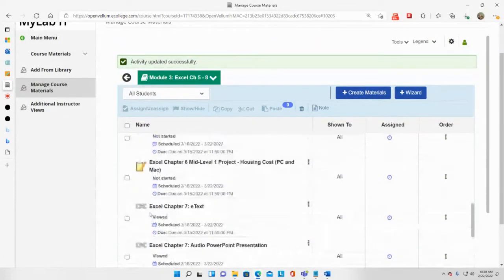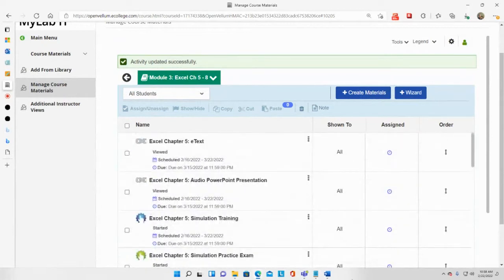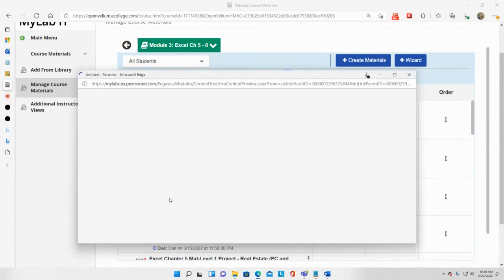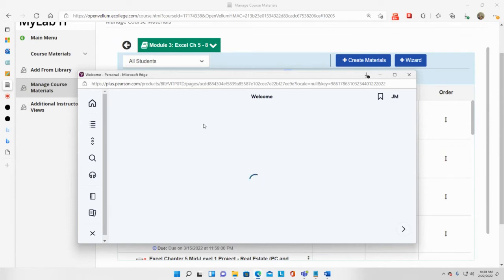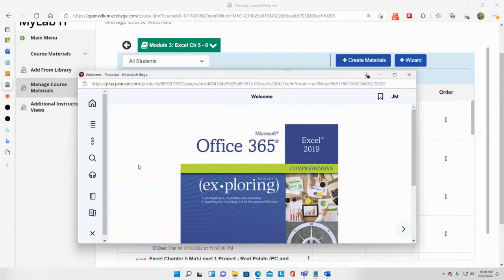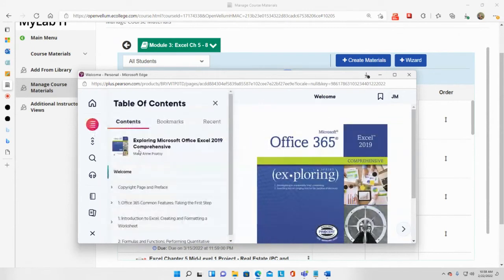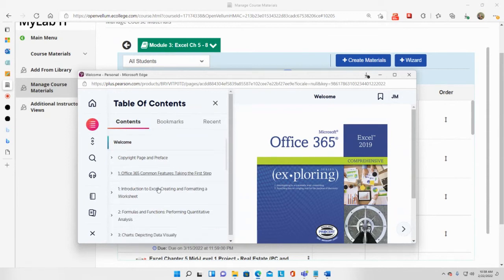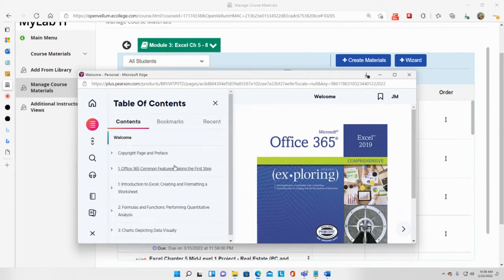Now, I'm going to go up and review. And of course, you know I'm going to be winding this down soon. I don't spend too much time on it, but I'm going to look at the e-text, and then play a little bit of the audio PowerPoint as well. Just the same as with Word, it's going to start at the very beginning of Excel. No, sorry, let me go over here. So the table of contents. The copyright page, then the Office 365 common features, that's even before reading Chapter 1. This is Chapter 1.